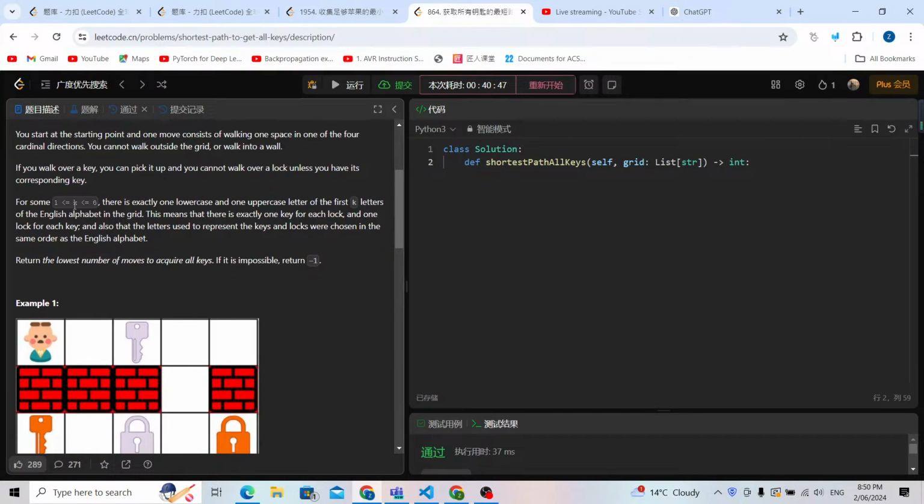For some K, from greater than or equal to 1 to less than or equal to 6, there is exactly one lowercase and one uppercase letter for the first K letters of the English alphabet in the grid. So this is definitely going to be a BFS problem. We check the value of K, which is a small value, so normally we can use a bitmask BFS to solve the problem. This also means there is exactly one key for each lock and one lock for each key.